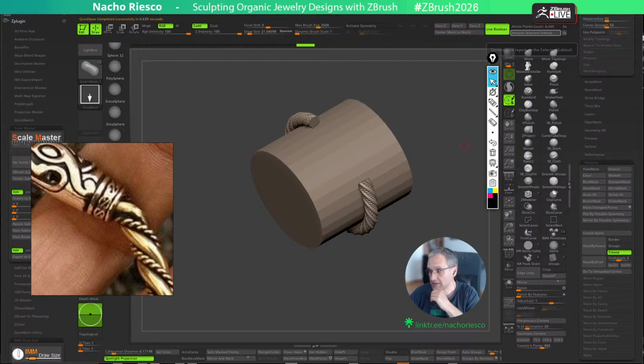The ability to change brush shapes so quickly. Yeah, it's like working with a continuous surface, which looks like a digital clay. That's the power of ZBrush.